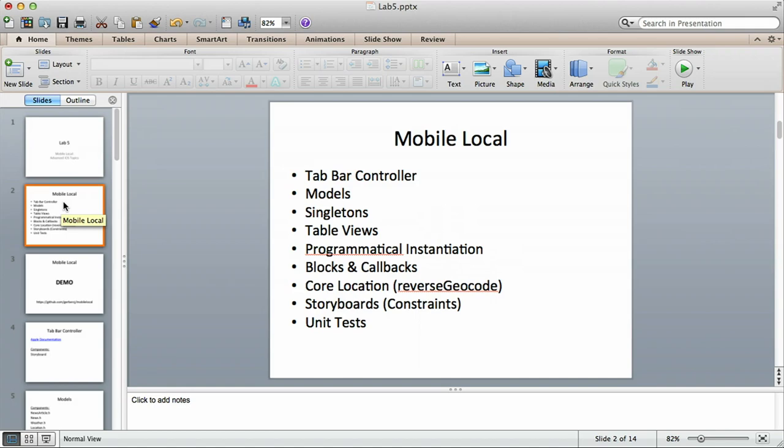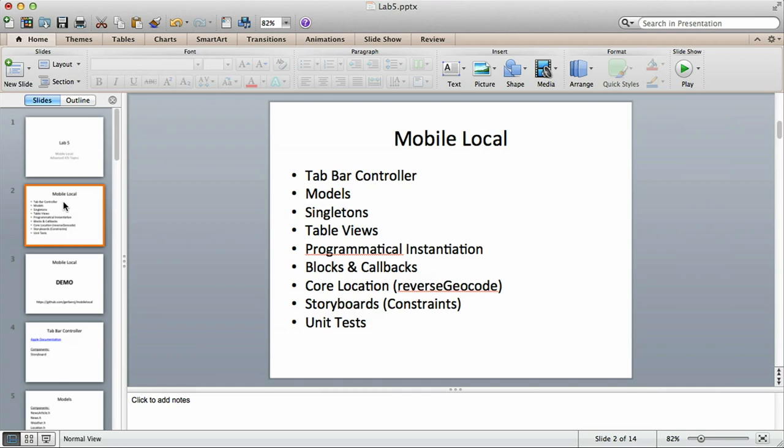All right, so with this example app, I've got several things that I want to sort of present and give you sort of a high-level overview of how you might use them in your applications. I've started by using a tab bar controller. I've explicitly used models to store some of my data. I used a singleton pattern, so give you an idea of how you might use design patterns in your Objective-C code. I've got a view that uses table views. I'm going to do programmatical instantiation, which is basically just creating a view dynamically in the code and then presenting it, rather than pre-building it in Interface Builder.